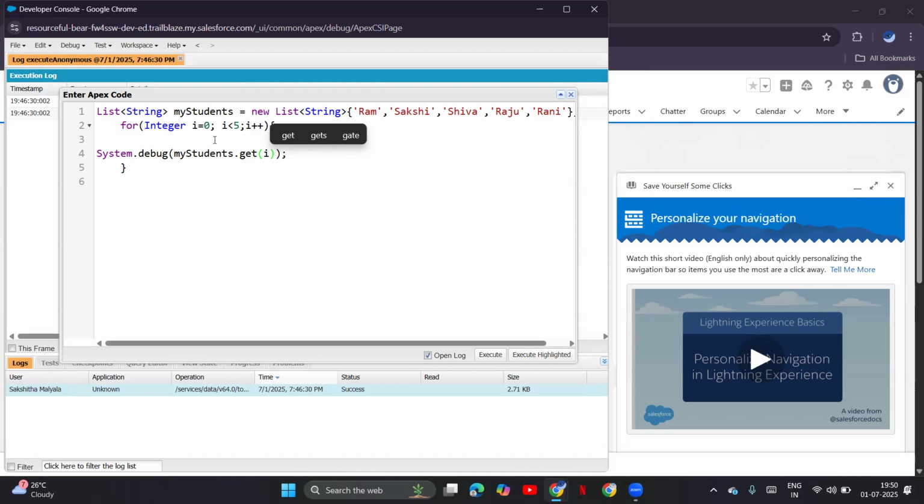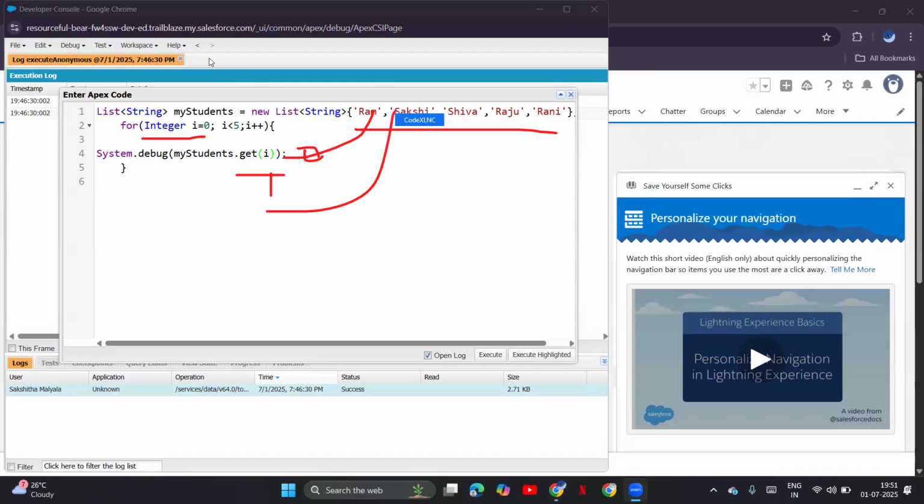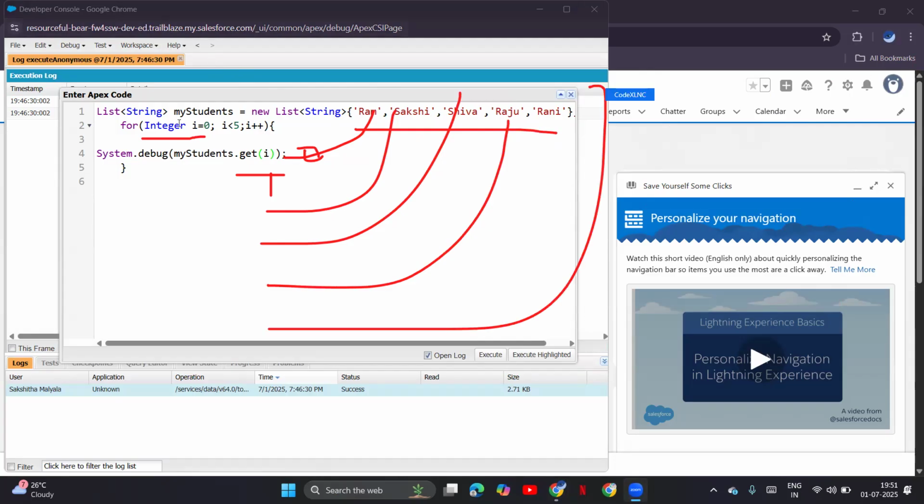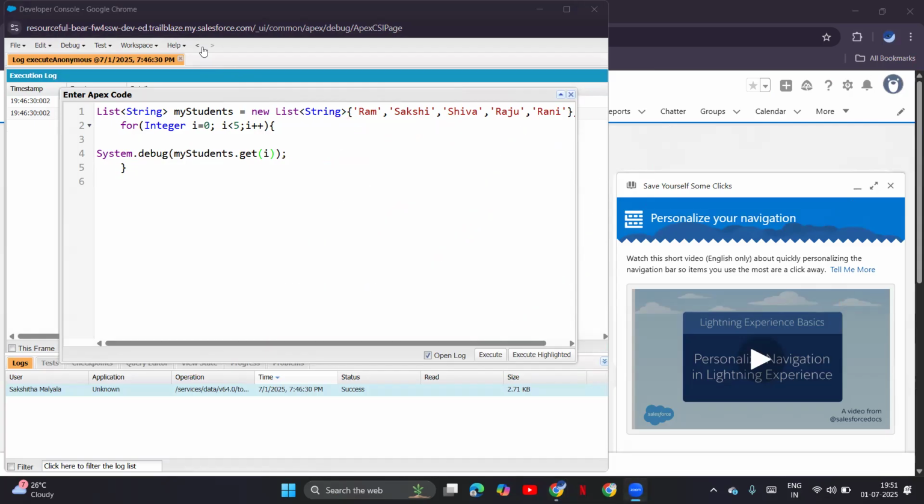Sakshi, why i? We have already declared the index value, so i will start from 0. When i was 0, what will this do? It will call Ram. i equals 1, Sakshi. i equals 2, Shiva. i equals 3, Raju. i equals 4, then Rani. So every time it runs, it will call a different, sequenced element from the list. Yes or no? Yes. So this is how it works. Now execute.